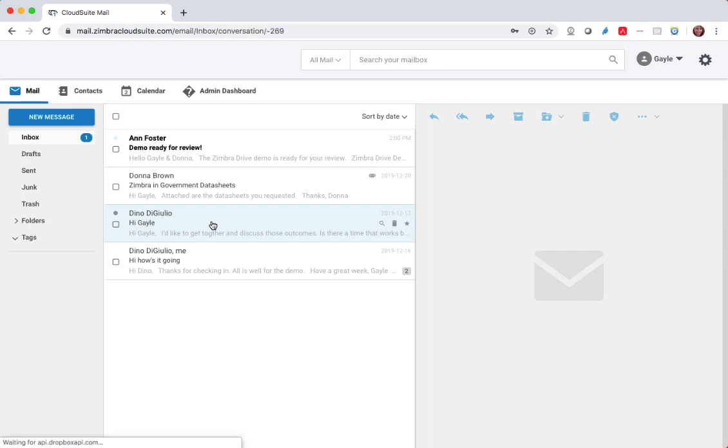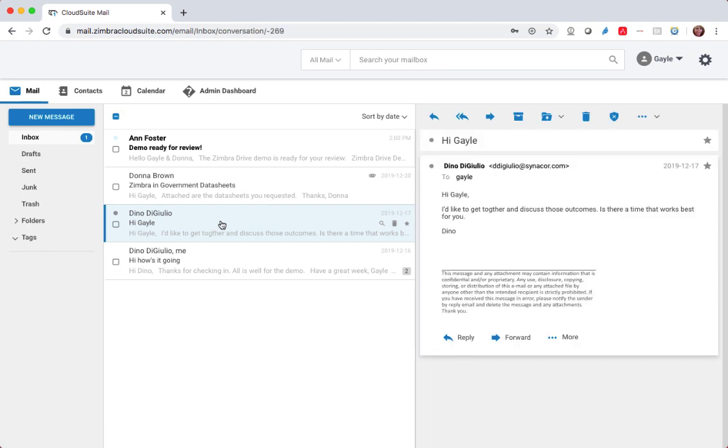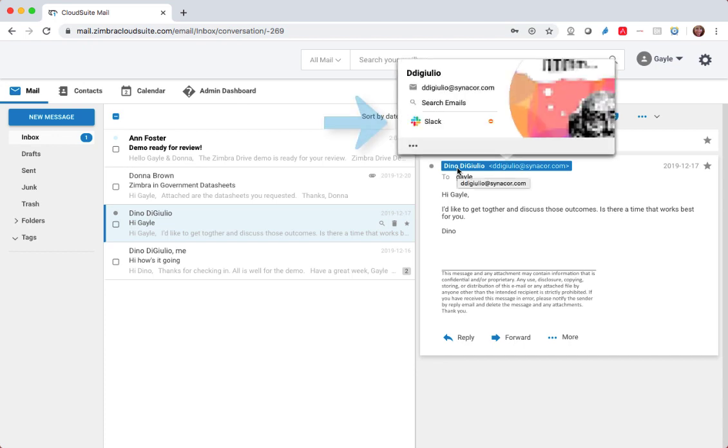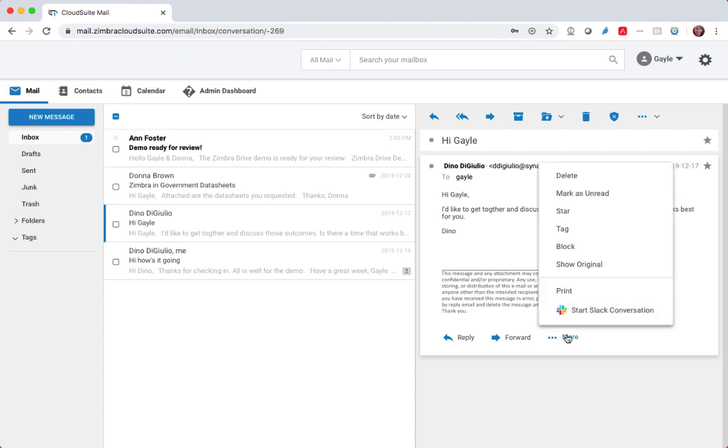Hover over a user's name in Mail or Contacts, and you will see their availability if they have a Slack account. Click Slack to chat with the user. You can also click the More button to start a Slack conversation.